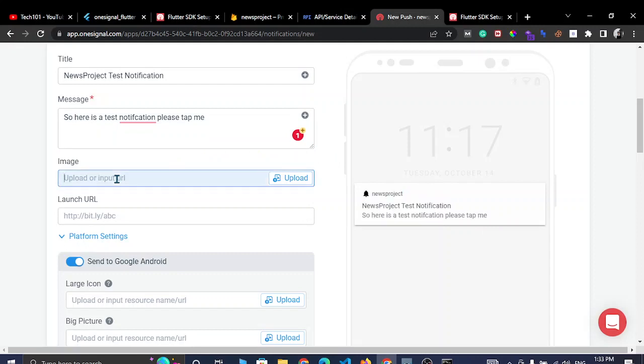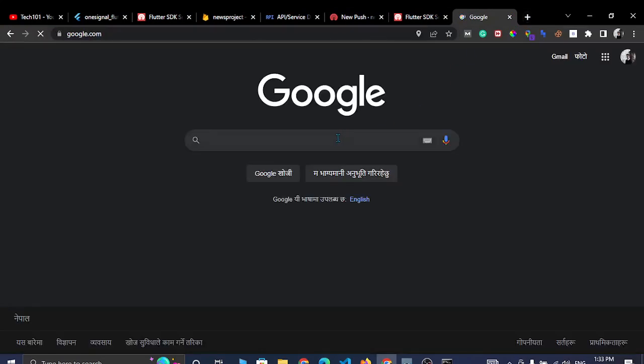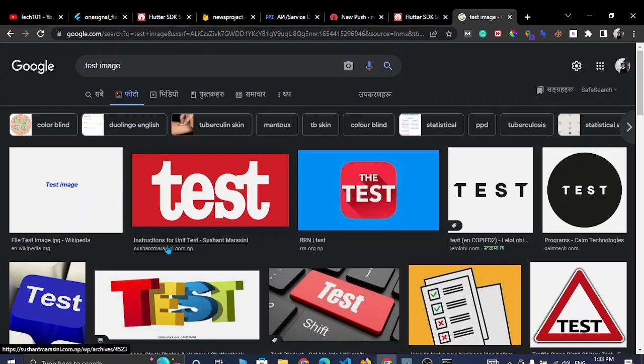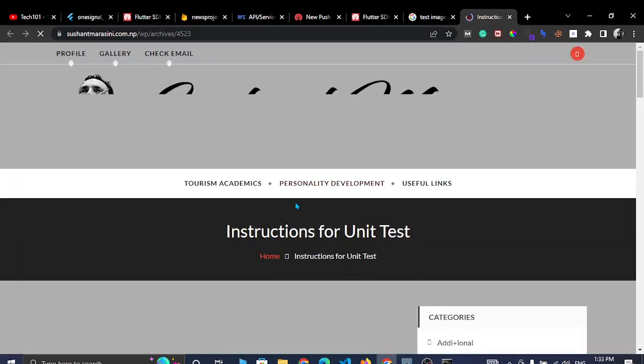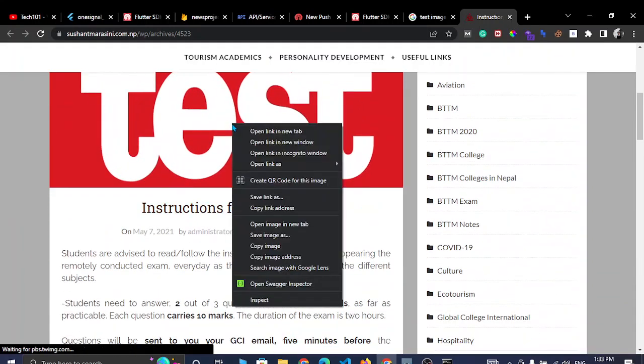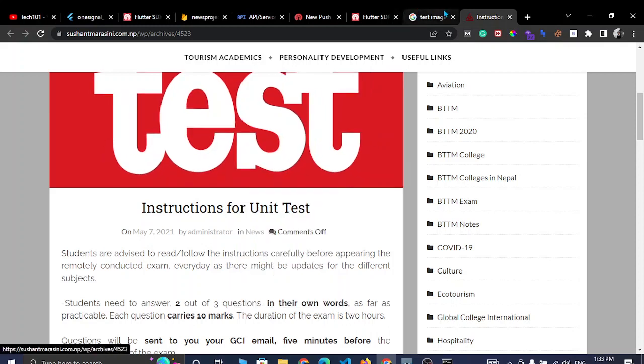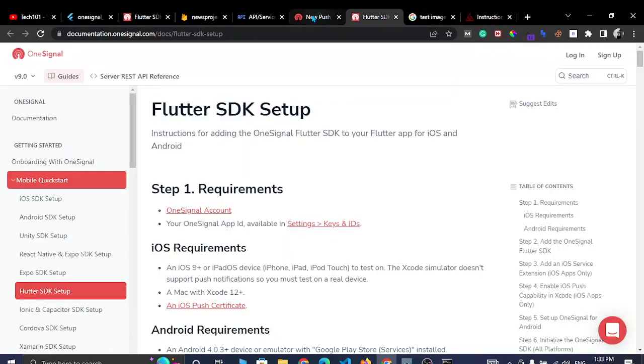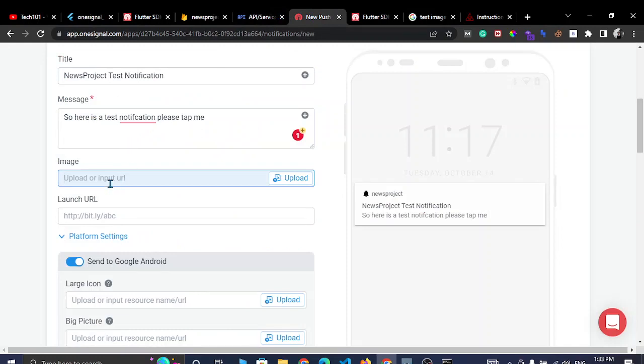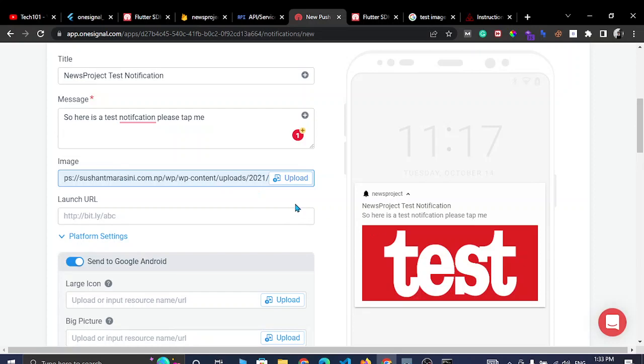If you wish to add an image, you can add an image too. So let me get an image. Here I have an image, so let's copy the link of this image, and you can simply paste the URL here, and you can see the image.